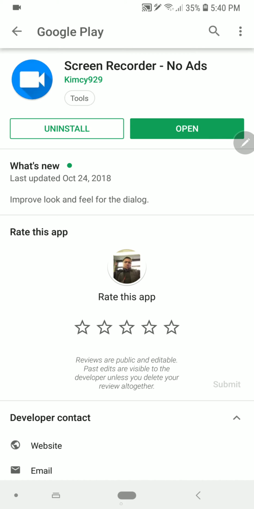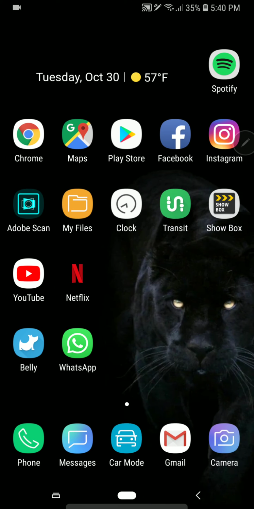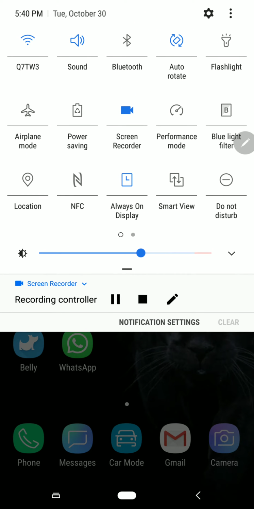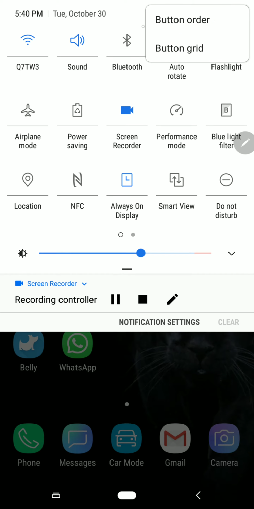Click on your home button once installed. Double swipe down for your notification panel. Click on the three dot icon. Click on button order.